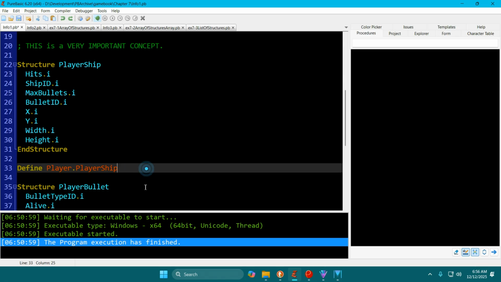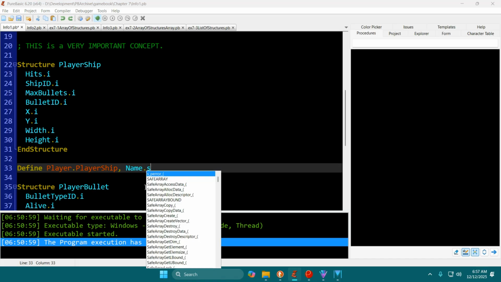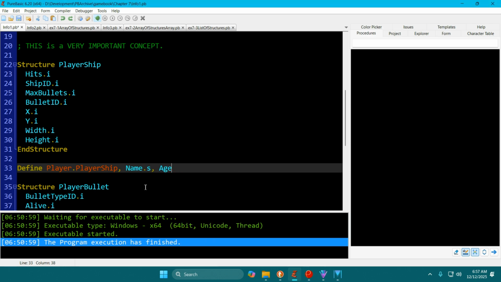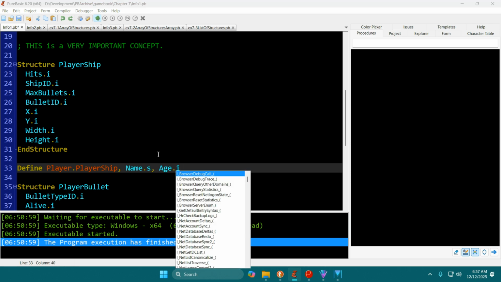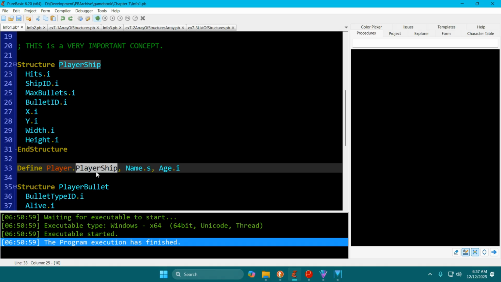You've heard me reference that a lot. I've always said a name, for instance. If I define a name of type string, age of type integer, those are the same thing. These are referred to as primaries. They are defined by PureBasic and the language itself. We don't have to define those. That's why they stay in a different color. But we are defining this type, thus a user-defined type.